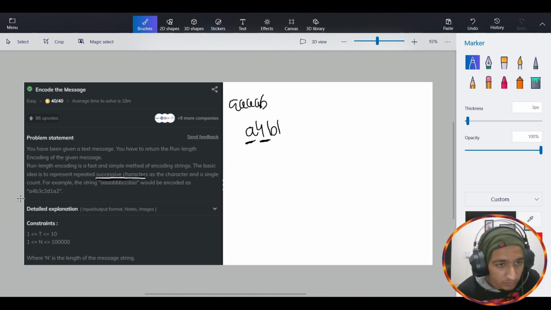So like this example, a b b b b b b b c c d a is a4 because a is four times and b is three times and c two times, d1 and a2.